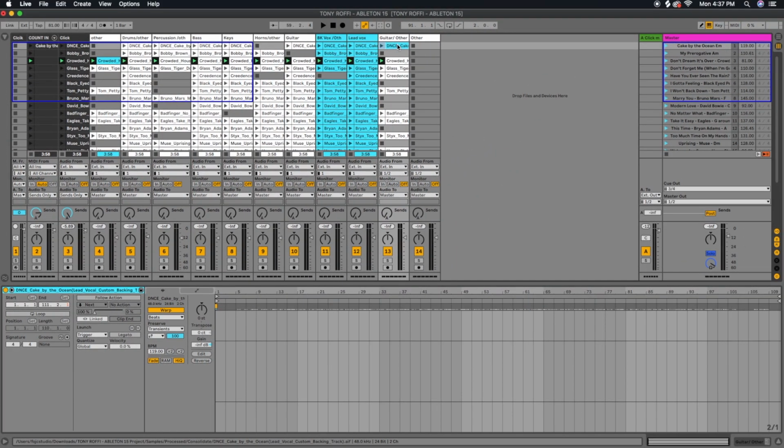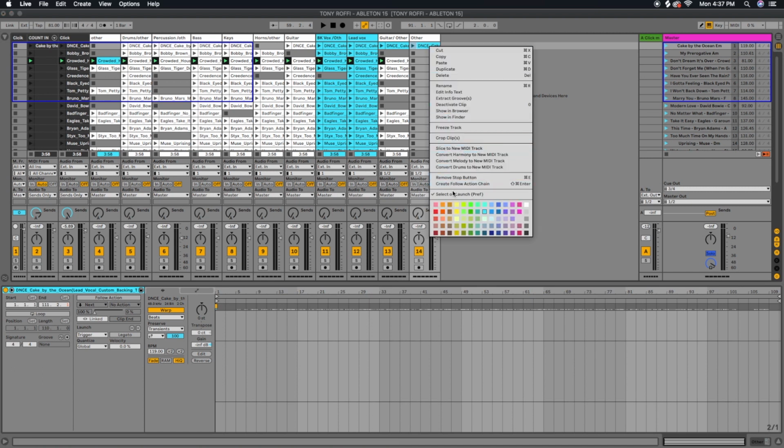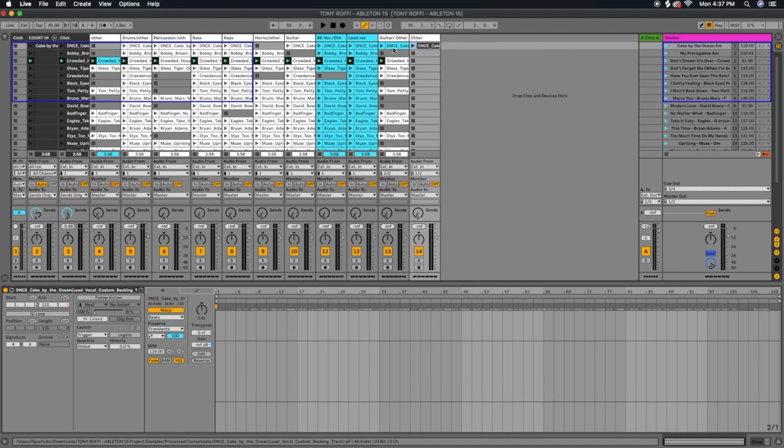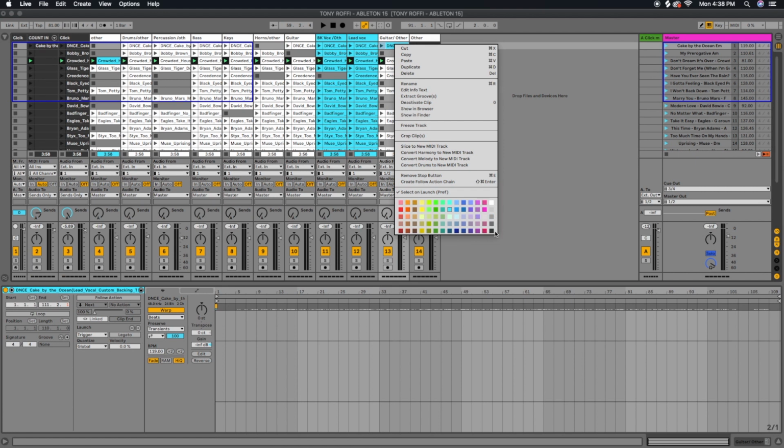So we're going to copy this guitar track, and just hit Command-C or right-click and copy, and we're going to paste it into all these other ones just to fill this up. And you know what? We're going to color this a different color, so we know these are just dead tracks. So we're going to right-click and color those black.